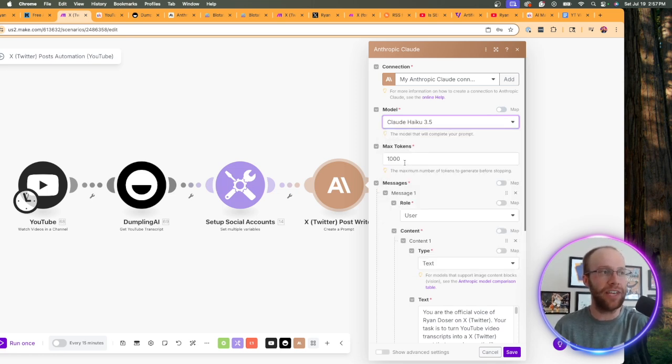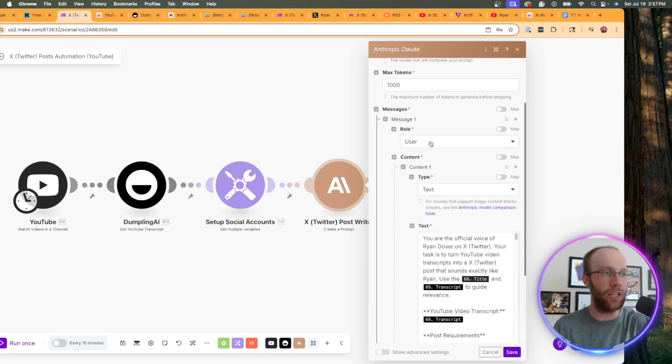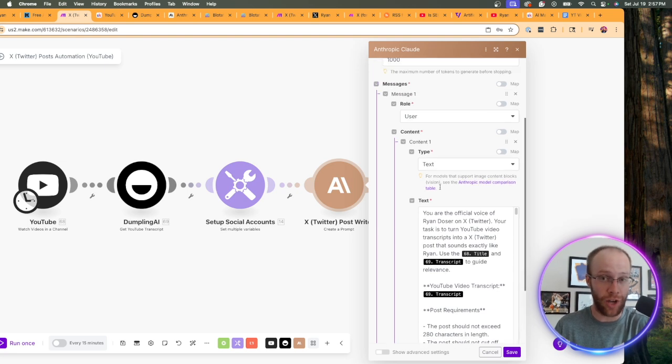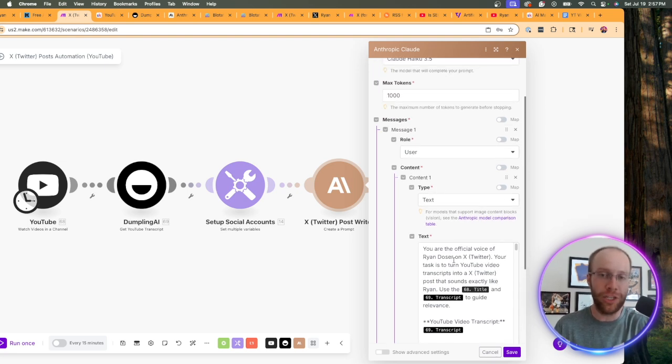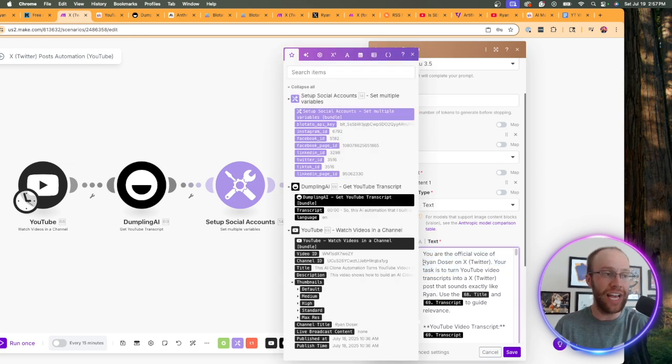I'd recommend leaving it just at 1,000 tokens for now, not a huge deal. For role, we want user. For type, we want text. And then for the actual text down here, this is the secret sauce. If you upload my automation file, the JSON file, it will automatically be in here by default. You would obviously want to go in here and change some of the details, though. You don't want to be the official voice of Ryan Dozer on X. You would input whatever your details are.